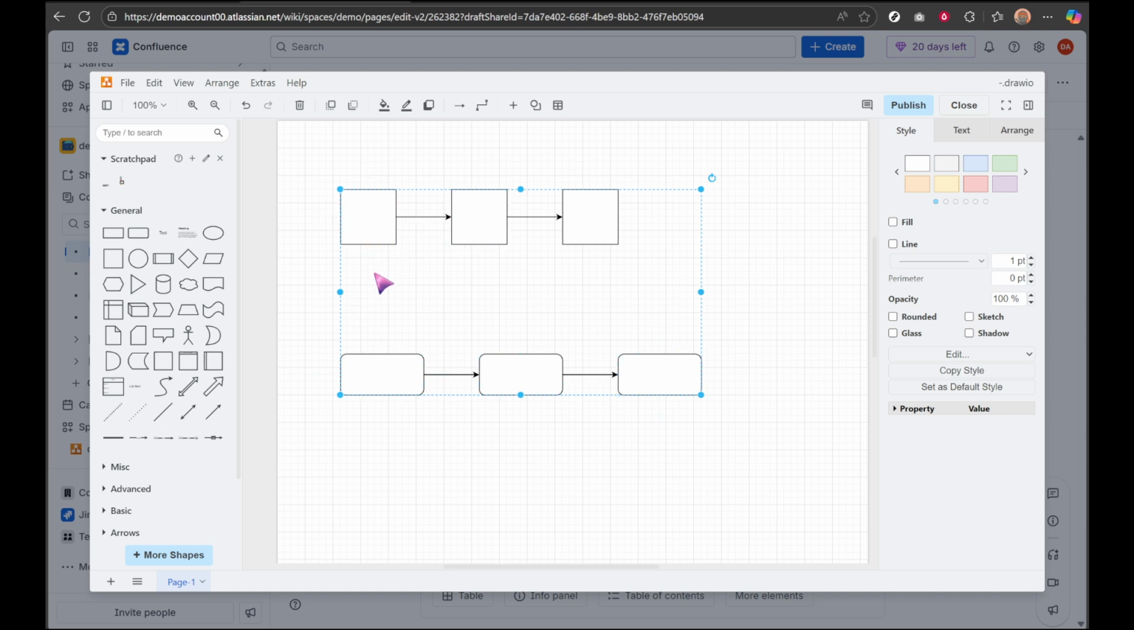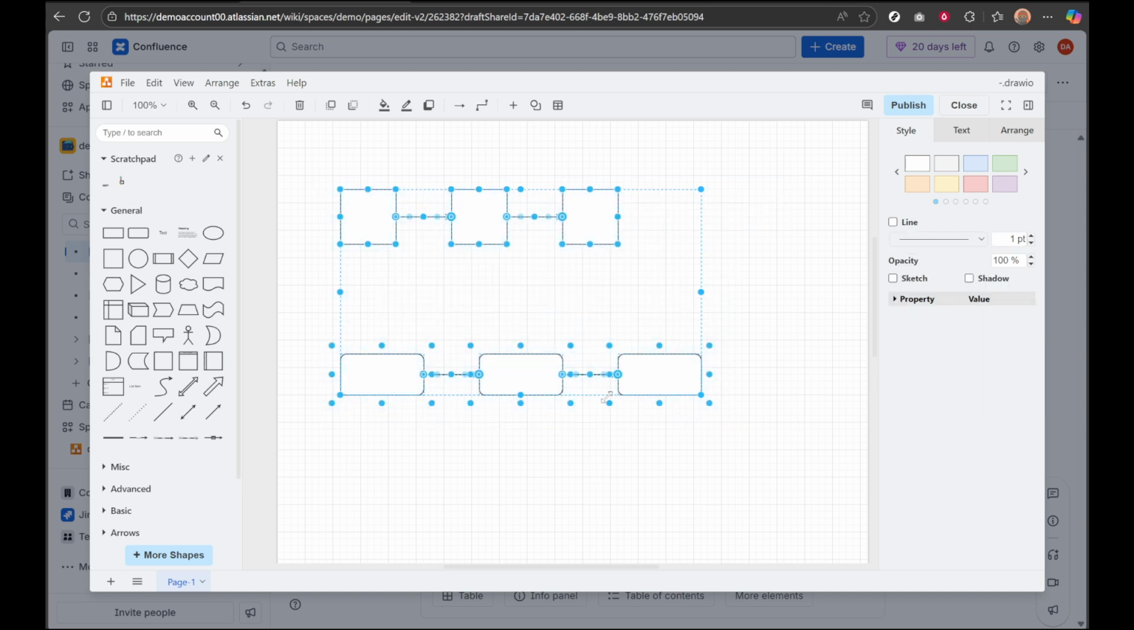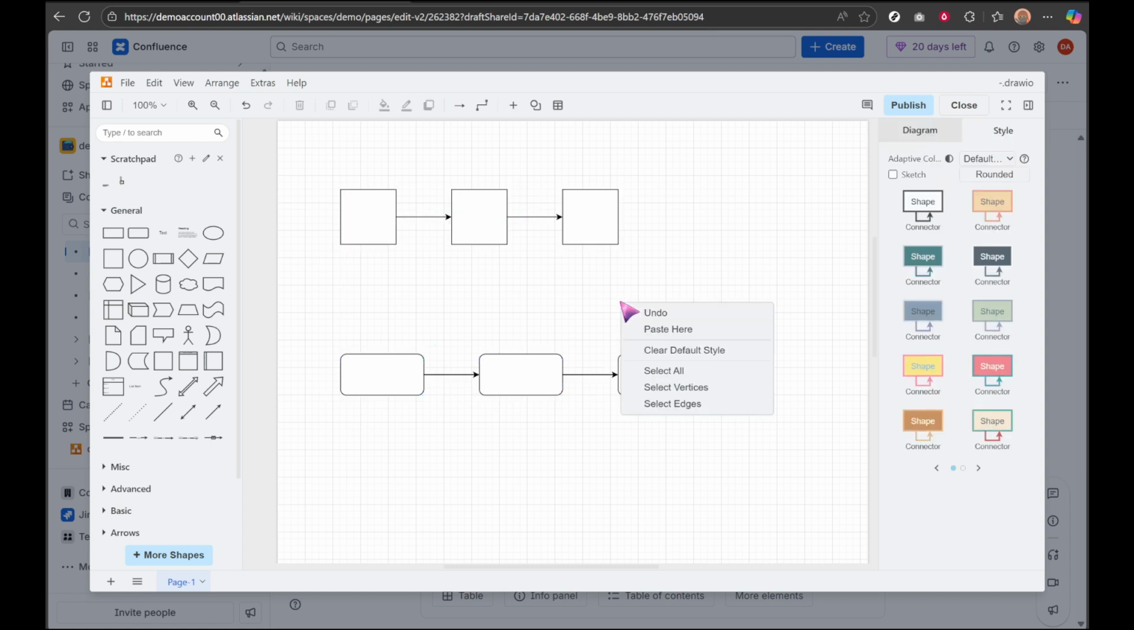Prefer using menus? Select the same objects, then go to the Arrange tab in the menu bar at the top of the editor and click Group. This is especially handy if you like to keep your hands on the mouse or you're still getting used to the shortcuts. You can also group using the context menu. Select your objects, right-click anywhere on the selection, and choose Group. It's a quick, visual way to confirm you're grouping exactly what you intended.